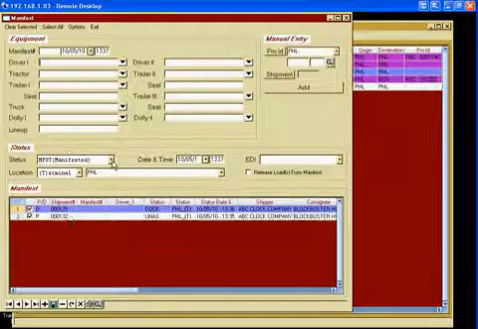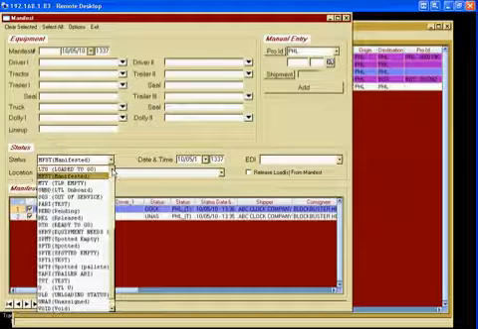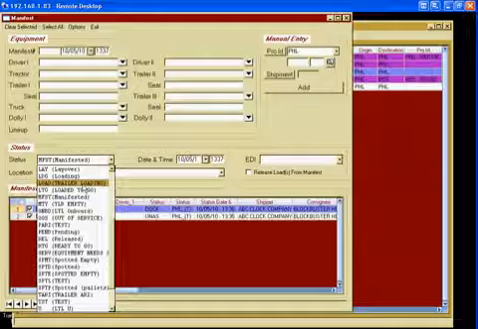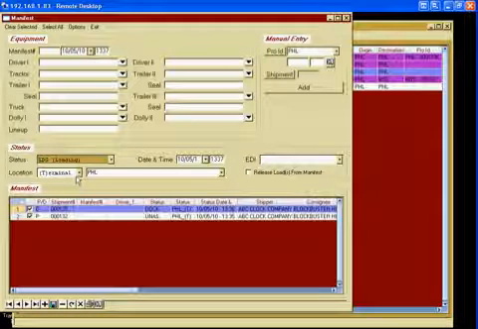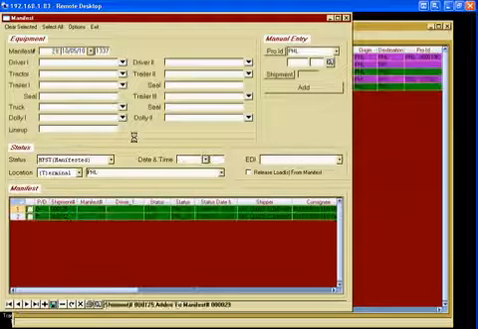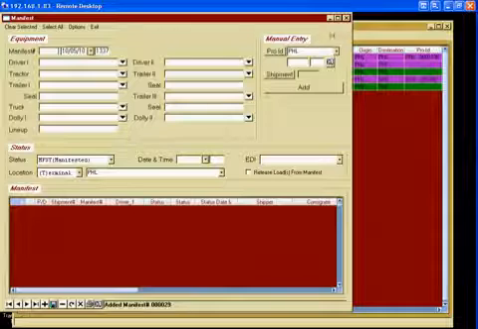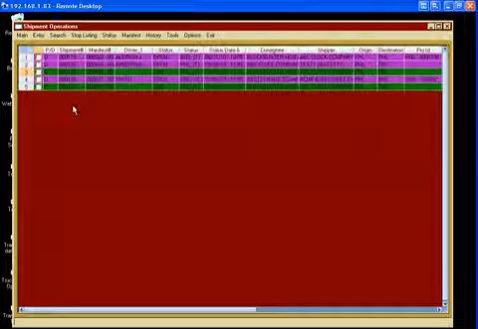In my case, what I'm going to do is build this manifest. I'm going to say that these are loading, and they're loading in the Philadelphia terminal. I'm just going to save it. And I can add more loads to this as the day goes on. I don't have to be finished with it.